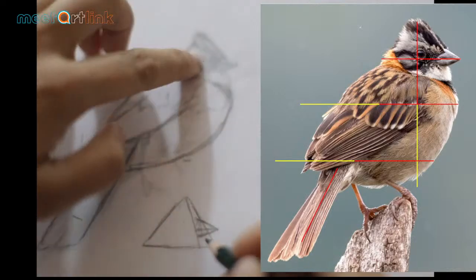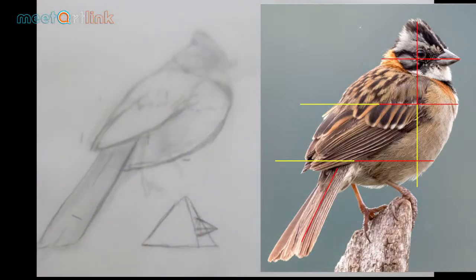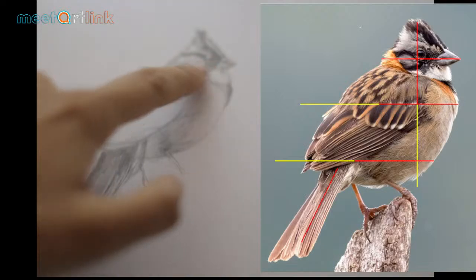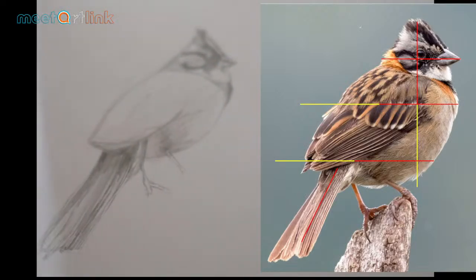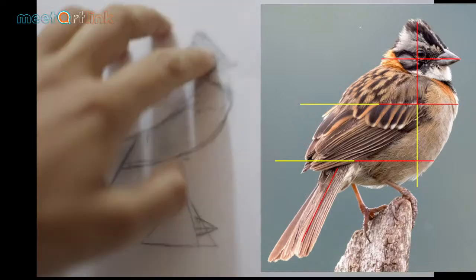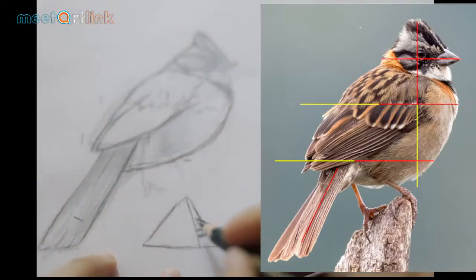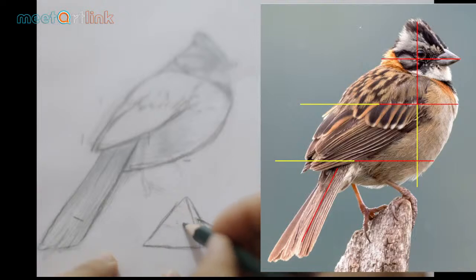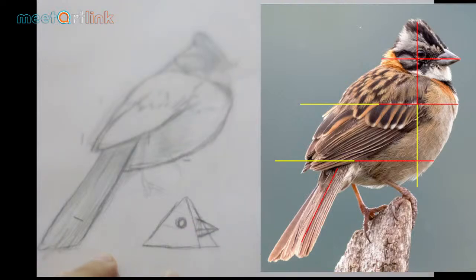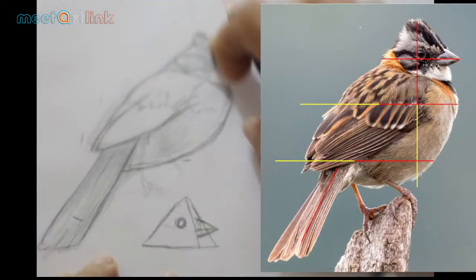And then the eye is not exactly in the middle. If you see here the eye, I think it has to go more to the left. So then, if this has an angle like that, then the eye would go here. Do you see what I mean?